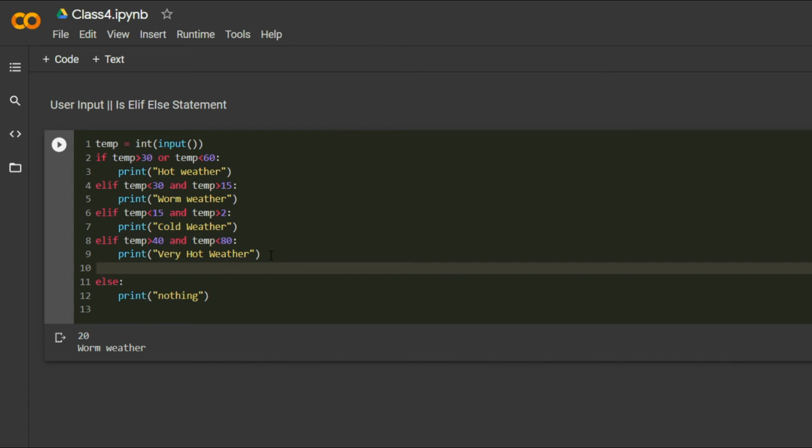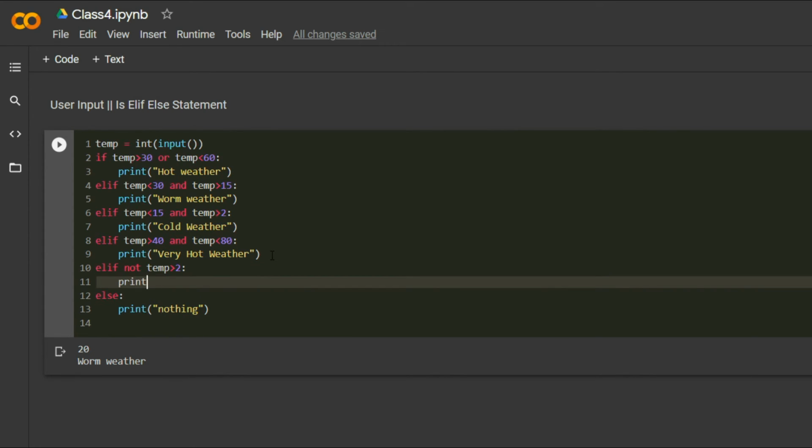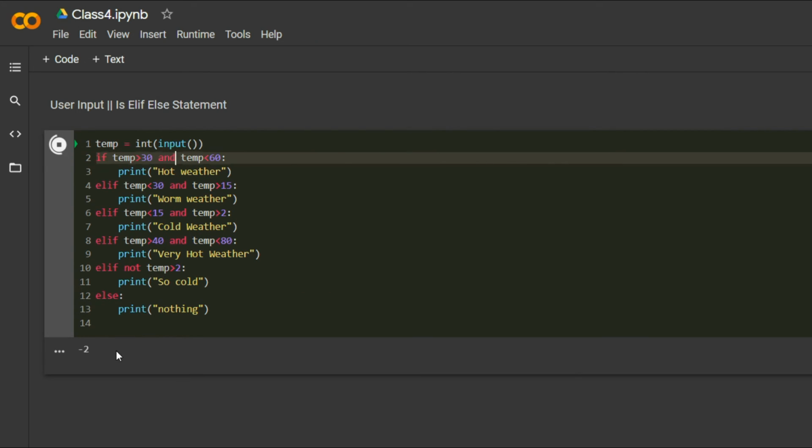And if I'm going to show the not condition, then we can write Elif not temperature is greater than 2. Then it will print temperature is so cold. Okay, and run it. I'm going to write -2. So cold. That means the not operator basically inverts the value of a boolean. So in this case, temperature is greater than 2 is true. When we apply the not operator, the result will be false.